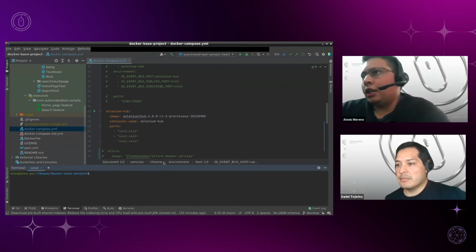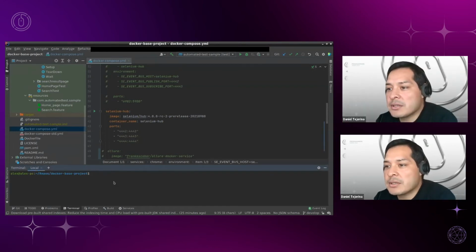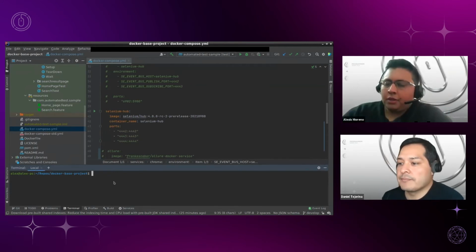If I want to run, yes. Sorry. In the meantime, you can share the Docker file. Yes. Give me a second.